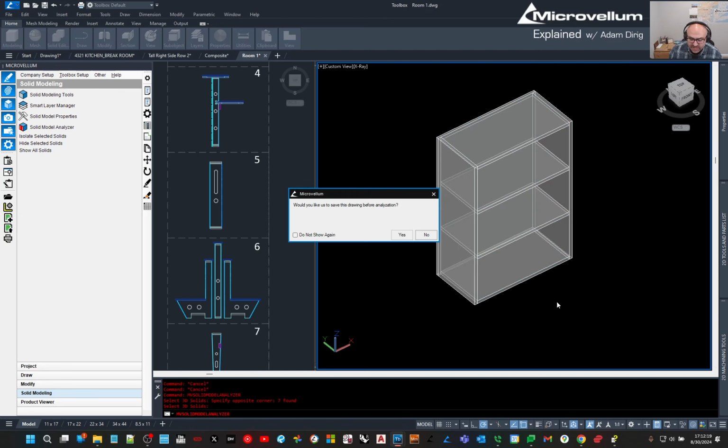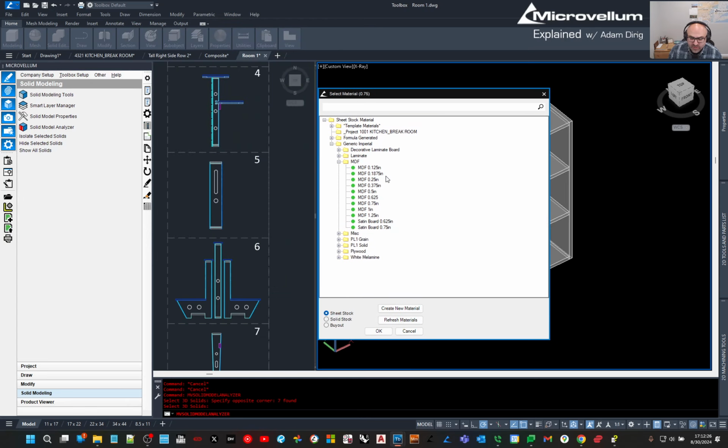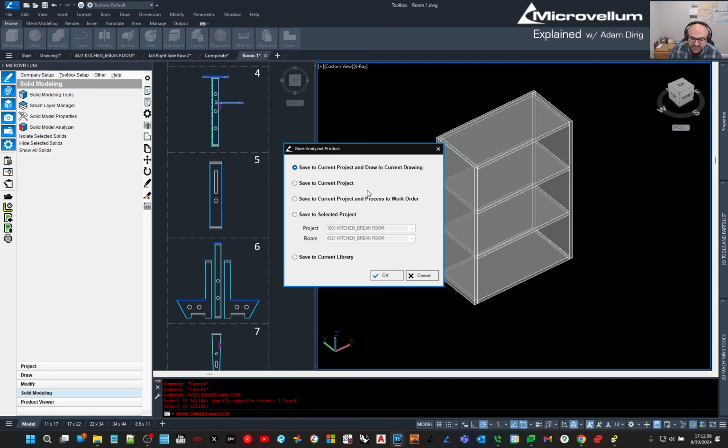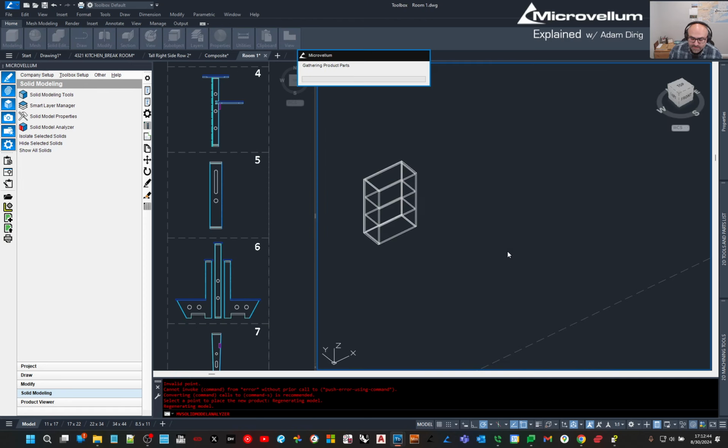And now I want to right click and it's going to say, do you want to save the drawing? I do. Now it's saying, hey, I found a 3/4 inch piece of material. What do you want it to be? I want it to be 3/4 inch melamine or MDF. And now it says, I found a piece of 1/2 inch material. What would you like it to be? I want it to be 1/2 inch MDF. Do you want to save it in the current drawing? Yes, I do. And I'm going to put it over here.